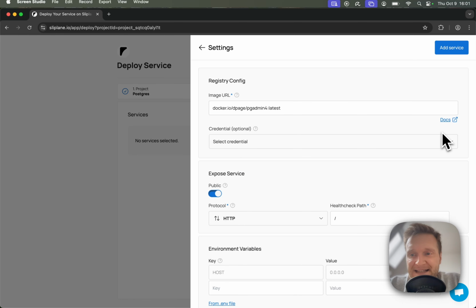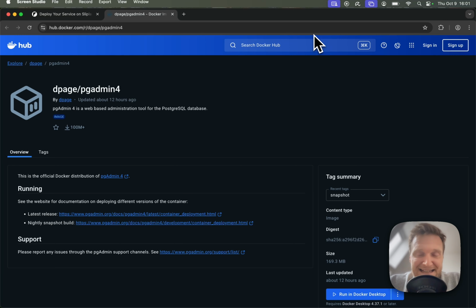Now right here on the right side, you have a link to the documentation. And if I click on that, I'm redirected to Docker Hub and to the underlying image that we are going to deploy right here. So this one is dpage/pgadmin4. And as you can see, it has over 100 million pulls. So it's a pretty popular image. It is used by a lot of different people. And right here, you can also find a link to the pgAdmin documentation.